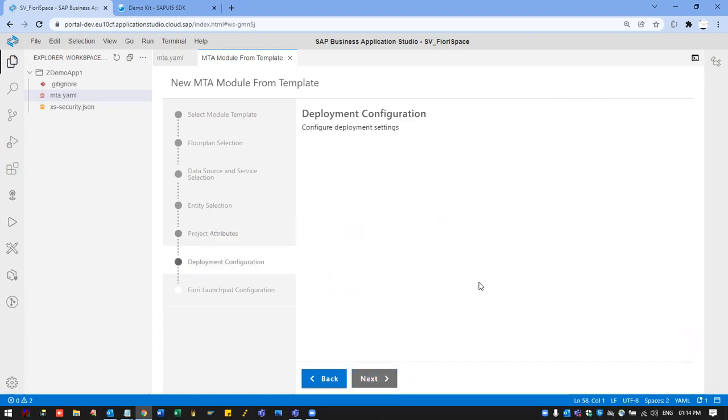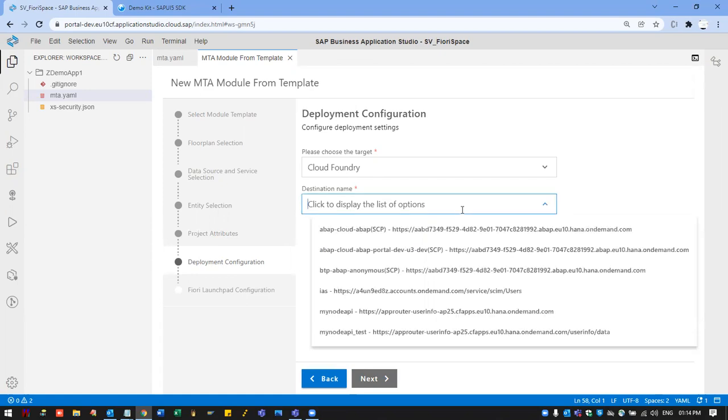Click on next. So in the deployment configuration, it asks you where you're going to deploy. I'm going to deploy on Cloud Foundry. As I told you, there is Cloud Foundry and Cloud Foundry only in the BTP. There is no Neo version. So in Cloud Foundry, just take the default Cloud Foundry, and for the destination name, my BTP administrator told me to just use the second link.